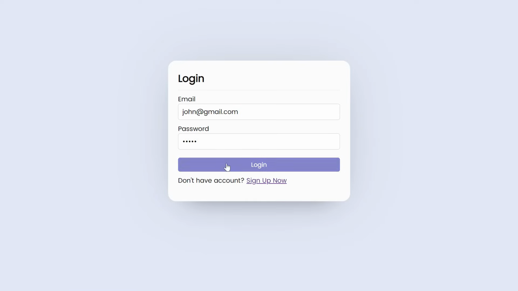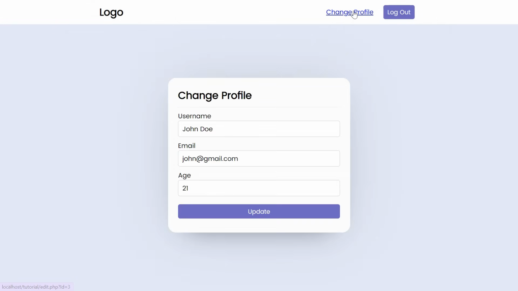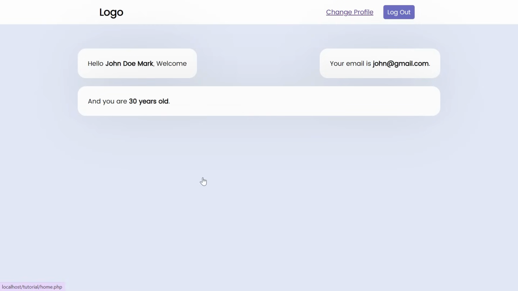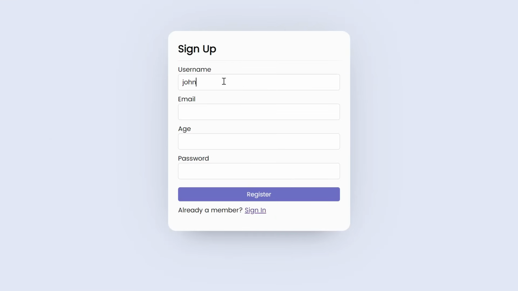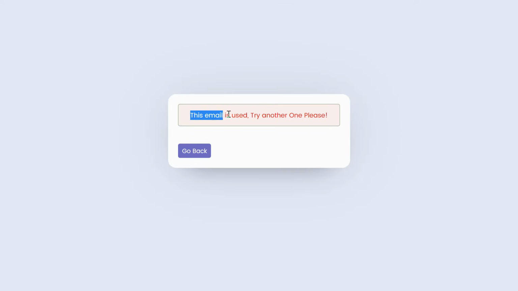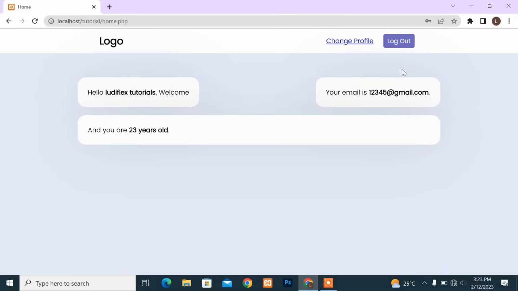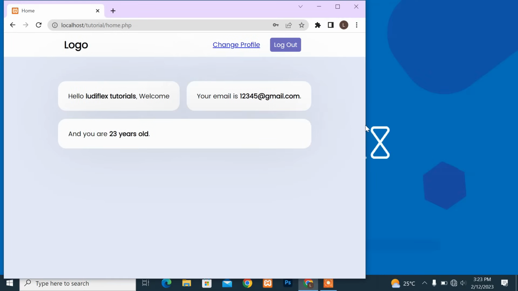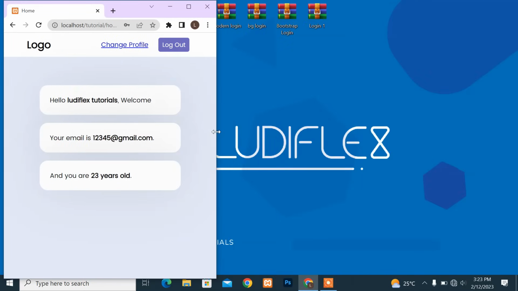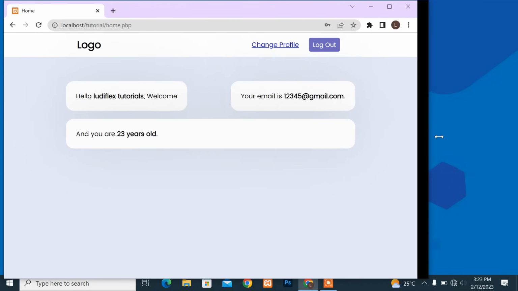And after clicking the login button, you can go to this page and you will be able to change the credentials that you have written before. You can see it. And another thing, if a person tries to register with an email which has been used, it will give out this message: the email is used, try another one please. So he or she has to change it. Another thing, it is responsive, so it is a good web design.